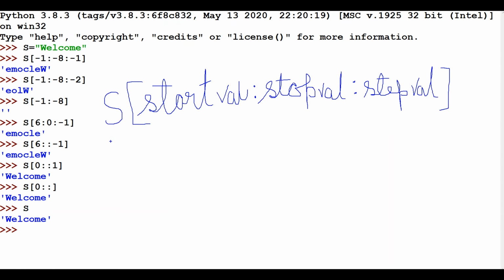The format goes like this: any string, this is S. I have taken any string, you can take any. Then within square brackets, start value. Then the separator is colon. Stop value. Again the separator is colon. Step value. Start value, stop value, step value. So compulsory is the start value.